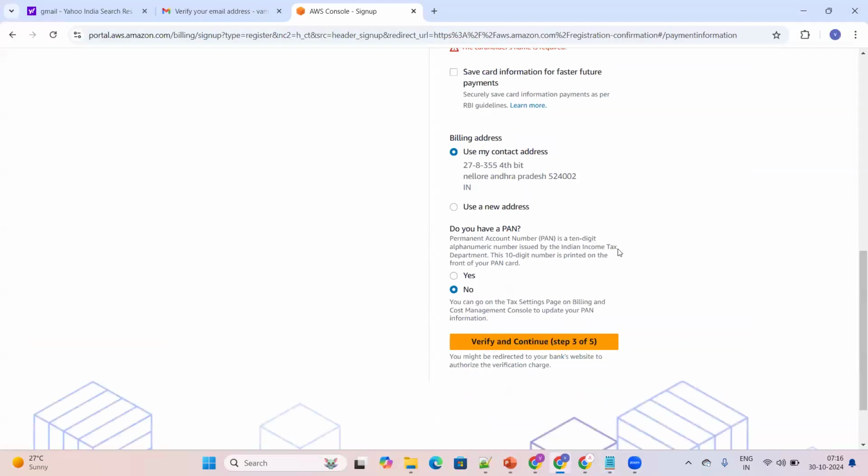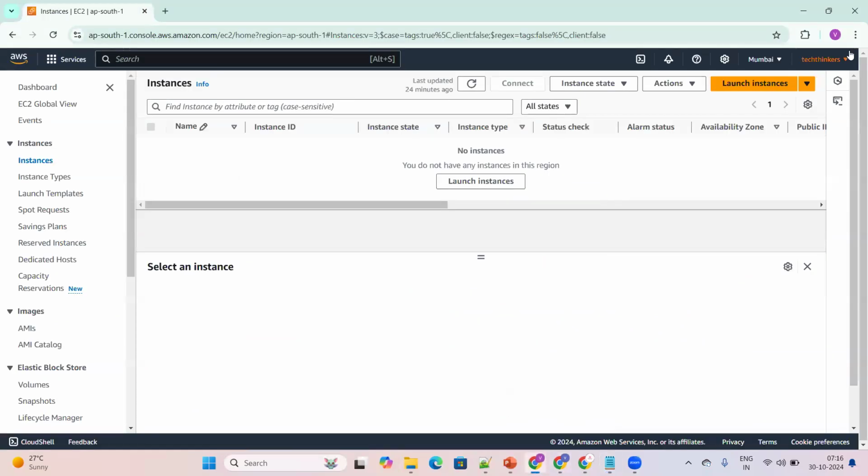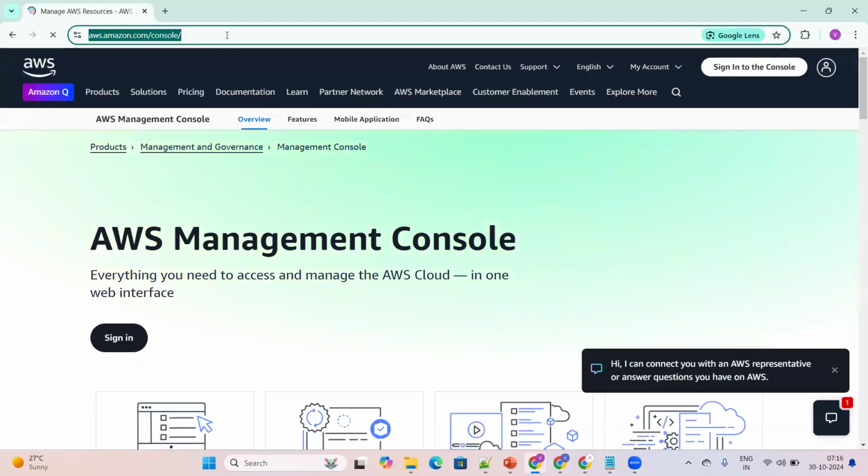Right. This is the process we use for creating an account. Okay. Once the account is created, let me sign in. How can we sign into the account? Say I'm already having an account. Okay. I'm already having an AWS account. So if you are already having an AWS account, how to sign in?